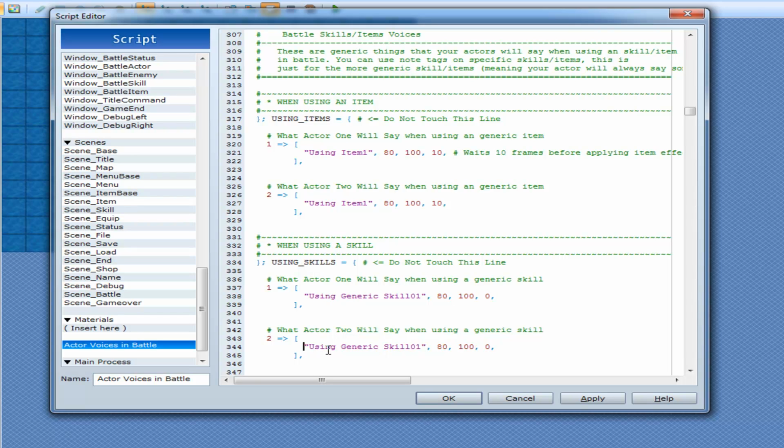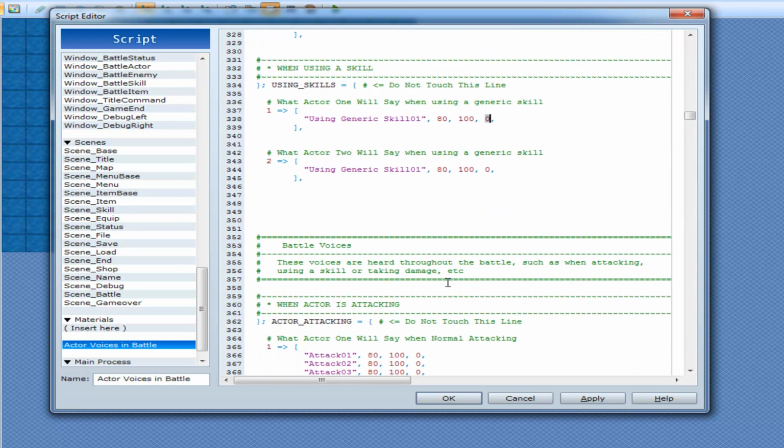So if you want to use them, you can uncomment them and input your number stuff here. Same as before, this is the file name, this is the volume, this is the pitch, and this is how long the scene will wait after your actor has started talking before it will continue doing whatever it was doing. Okay, battle voices.